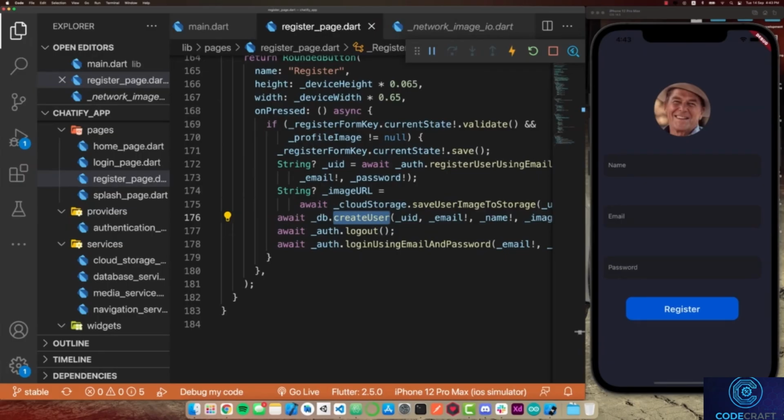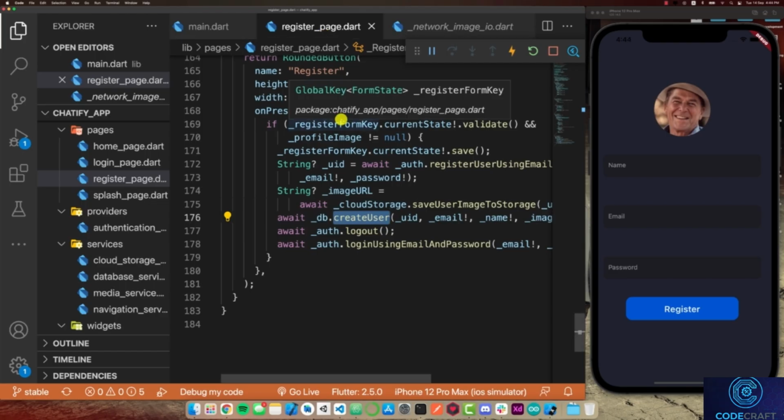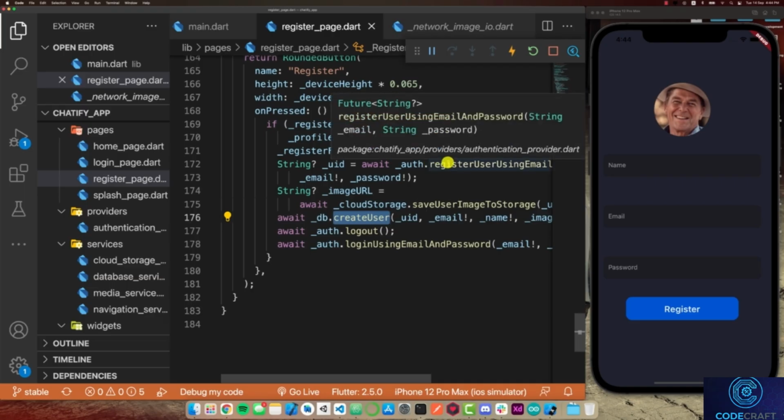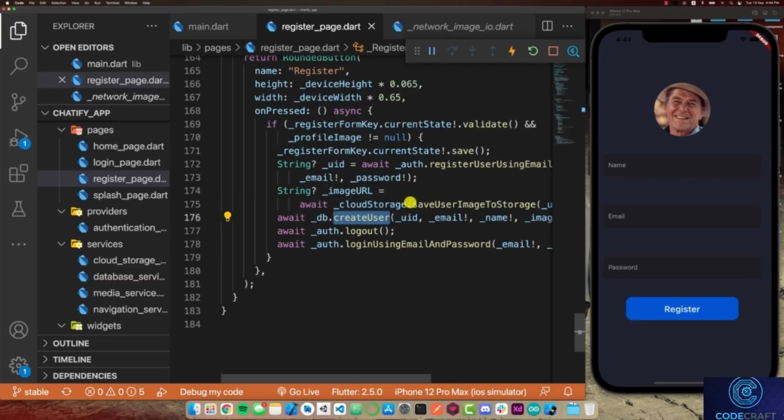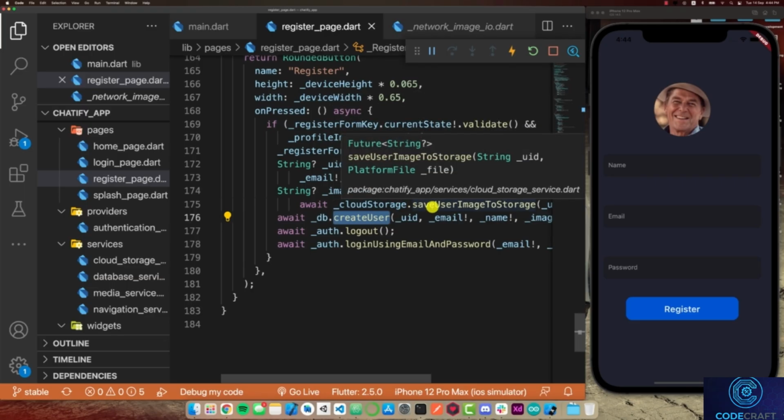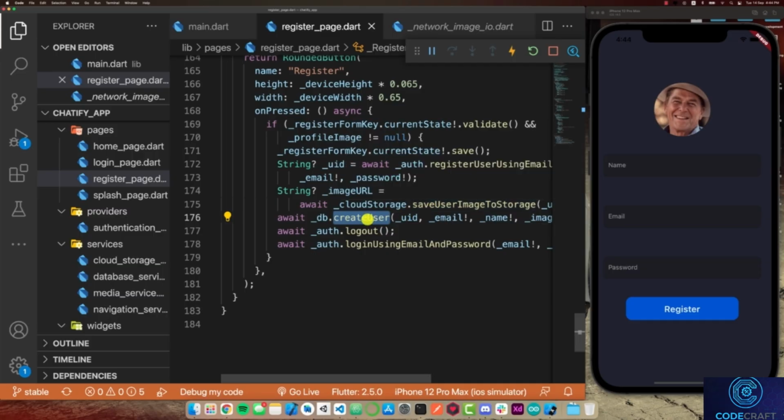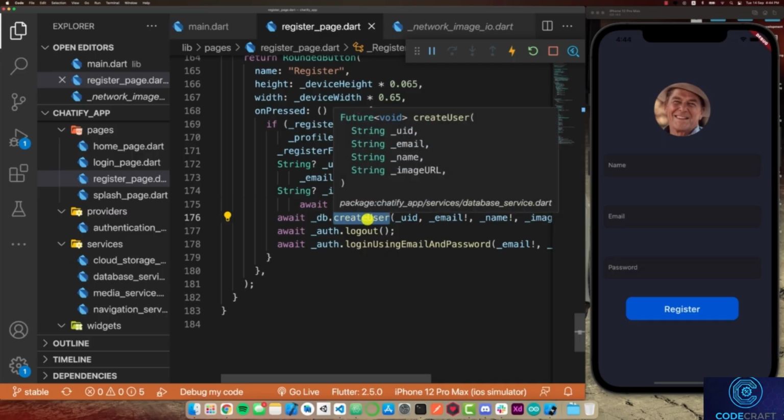In the previous video, we had finished up the registration logic for our register page and we were able to successfully create a user inside of Firebase. We went through the process of registering the user inside of Firebase, whereby we would then save their image to the storage service, and finally we would create a document for them inside of our users collection inside of our Firestore database.